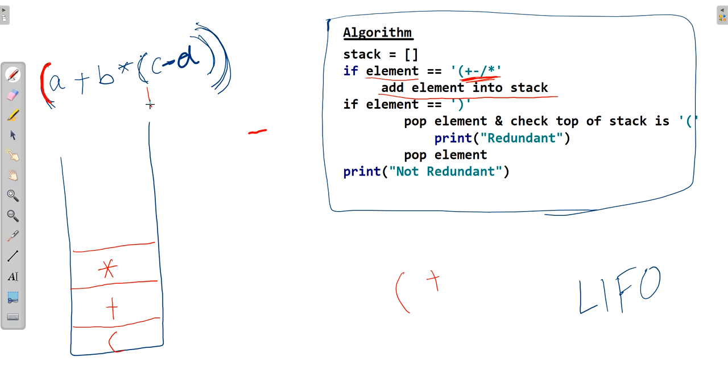Now it will iterate and it will go to the opening parenthesis. Opening parenthesis is there, so we will append it inside our stack. Then C, we will ignore it and we will go for minus. Minus is a logical operator, so we will append this into the stack. Then we will go to the closing parenthesis.